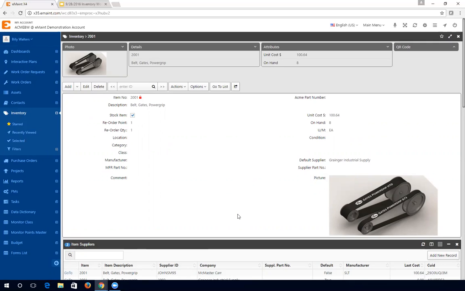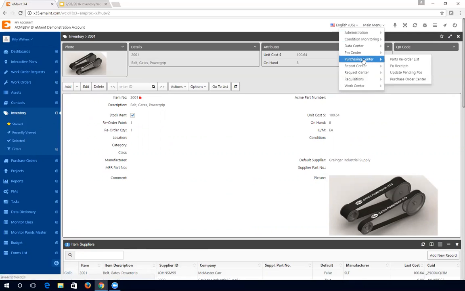The next thing we're going to go over is using the parts reorder list. If you've never used it before, you can access it up here in the main menu. When you go to the main menu, you're going to head over to Purchasing Center, which has 4 different options that we can use. One of them is our parts reorder list, which will show us by supplier all the parts that we need to reorder. The second option is our PO receipts, which help us see receipts for our purchase orders.